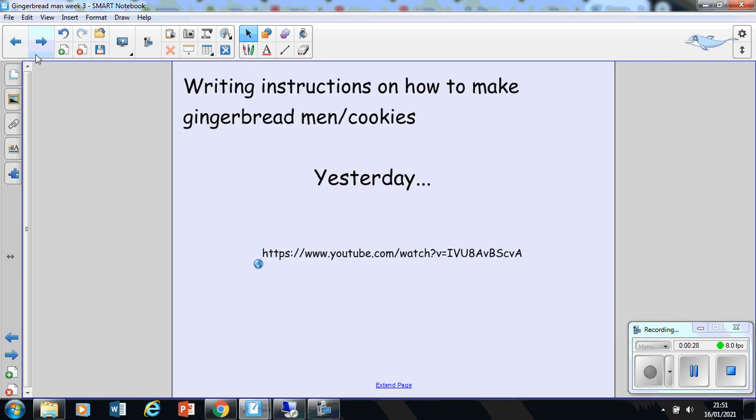Okay, today we are learning to write instructions on how to make gingerbread men or cookies. Now yesterday I had asked you to watch a little video where Steph talks about writing instructions or instructional writing, and this usually occurs when you are doing some cooking. He talked about using some equipment, he talked about writing instructions down so that they are easy to follow, and he talked about them being in a chronological order. That means in the order that it needs to happen.